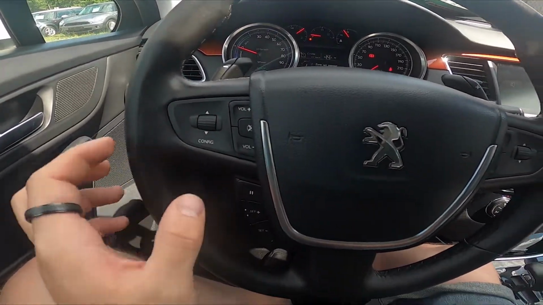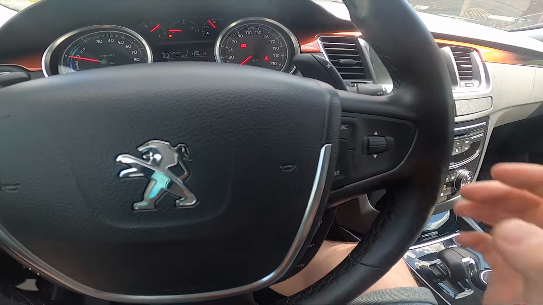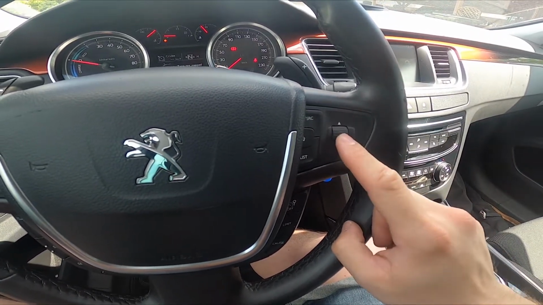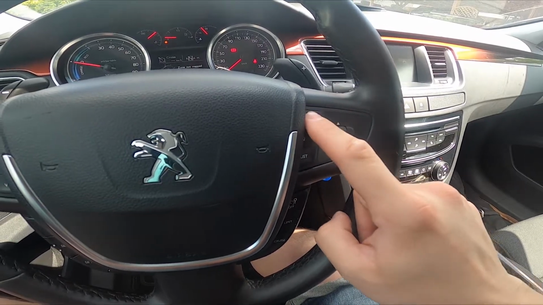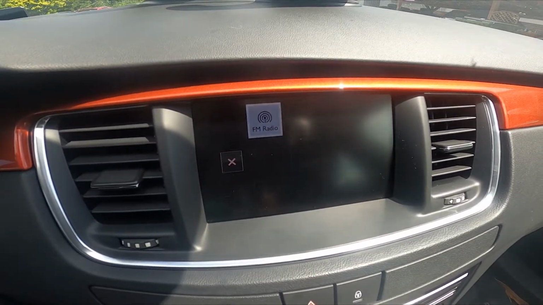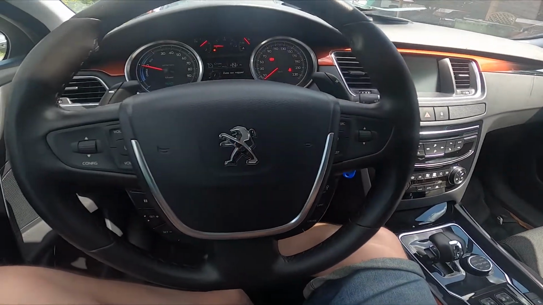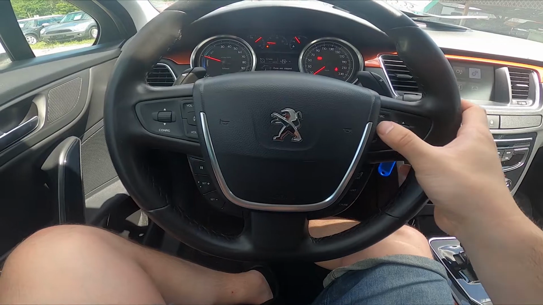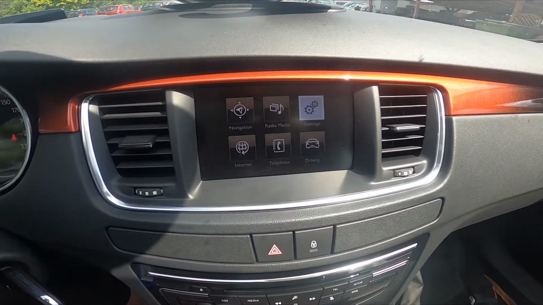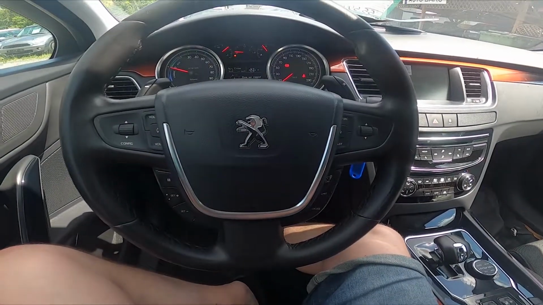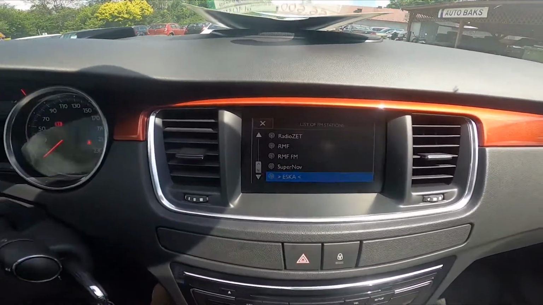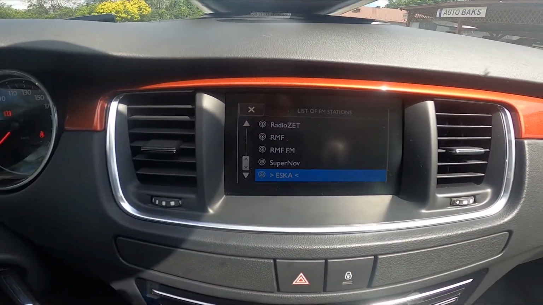Next, let's go to the right side of the steering wheel, and on this button we can change radio station, enter source menu, enter settings, and enter list of all radio stations available.